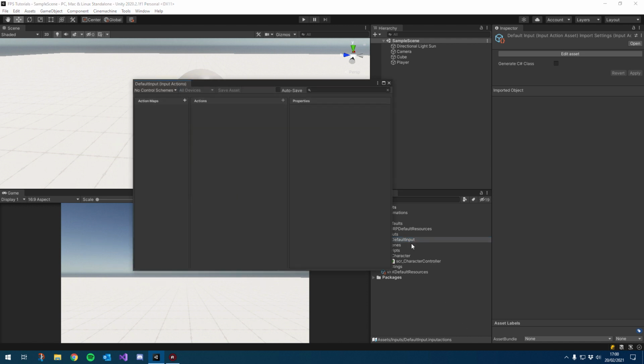So I'm going to double click on that to open it up, and under action maps, I'm going to create a new one for character. And in the actions, we'll put all of our character actions inside here. So we'll start with movement, which will be the left analog stick in WASD, and we'll create a new one for view.